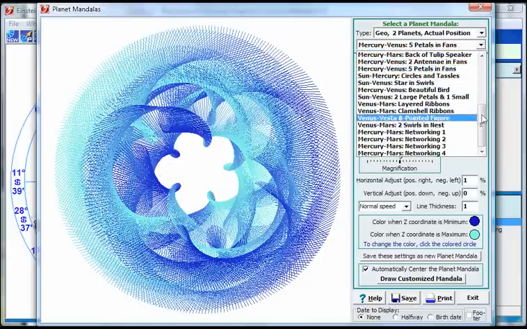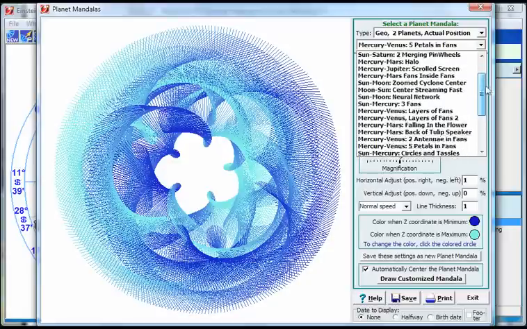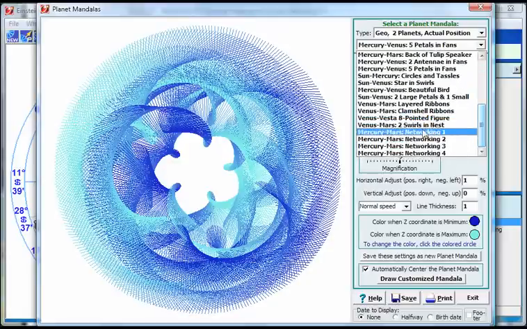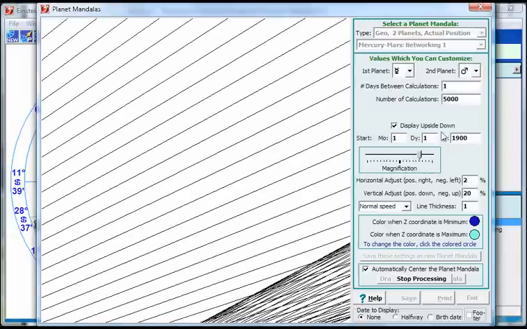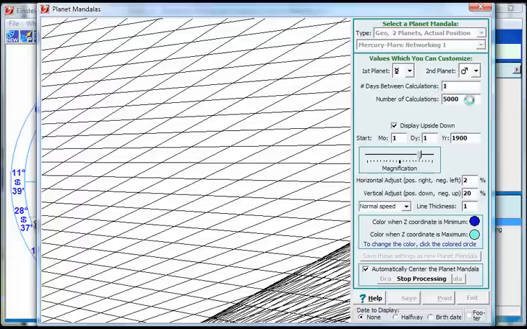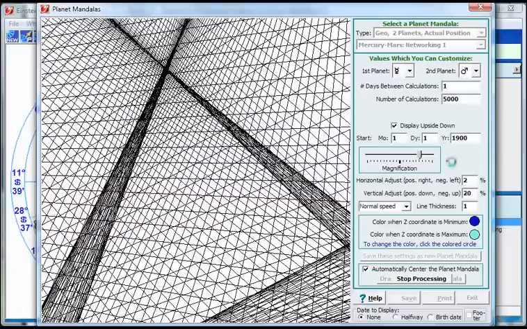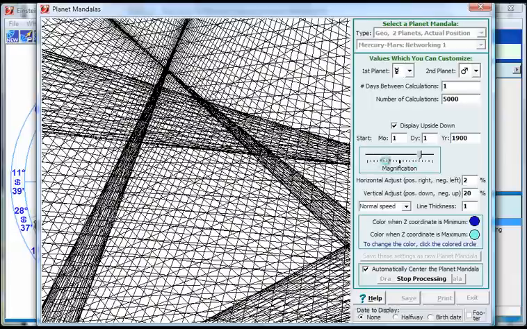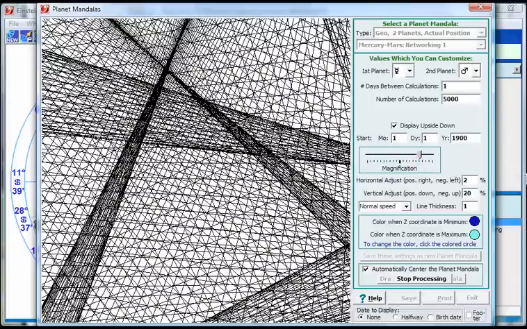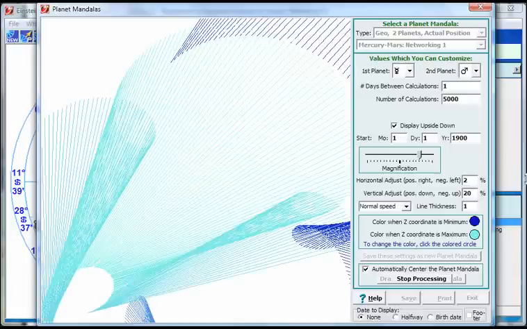Let's do Mercury, Mars, Networking 1. Just names we gave to them. So this looks like it's Mercury and Mars done once a day for 5,000 days, starting on January 1st, 1900. And there's a magnification selection, and we zoomed it in. You can see it was zoomed in. So you can zoom into some part of it.